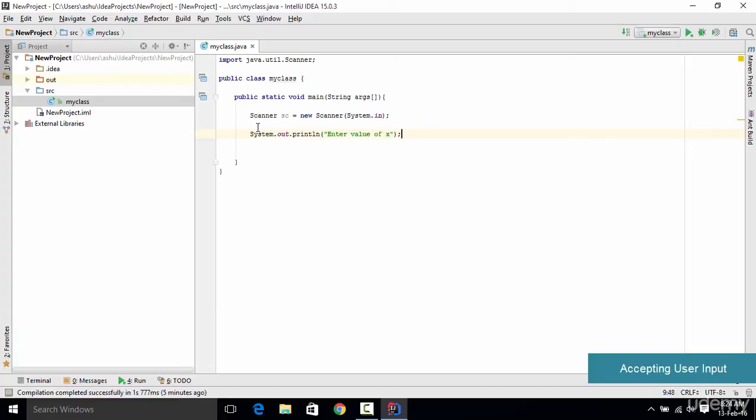Now the user is actually going to enter the value of x, but the thing is that we actually need a variable x so that we could store the value which is given by the user. So in order to do that we actually need to create a variable. So in order to create a variable, as x is going to store the integer value, we type integer, then we give the variable name x, and we end the statement.